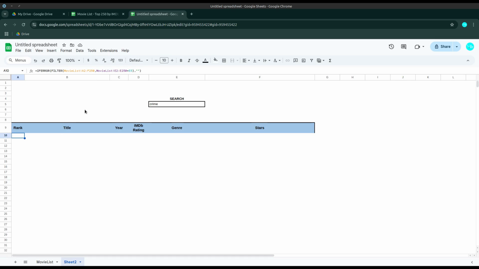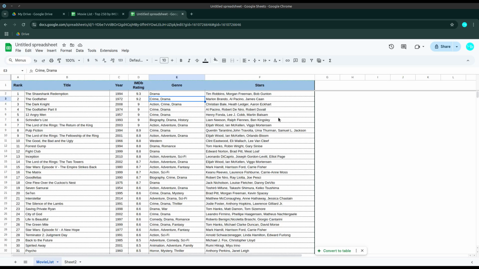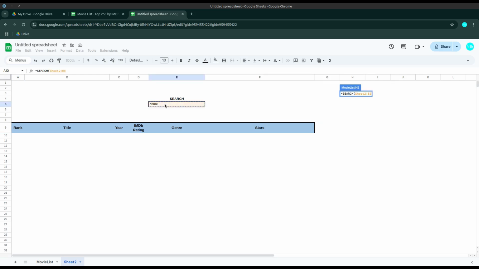So let me undo this. Instead of this one, we are going to make another setting here. First of all, we are going to use the search function. In the search function, it's asking which word or string we are going to search and where to search. So the first parameter is search for, which is this.